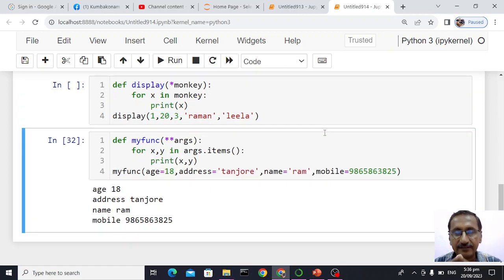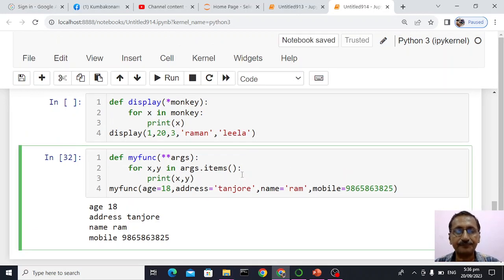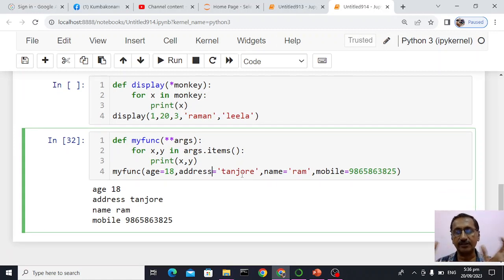So one thing is the keyword arguments are given as a combination of key and value pairs, and the order does not matter. It can be in any order. Age can be first or name can be first. It doesn't matter. That's called keyword arguments. But they will always be in key and value combination, and they should be separated by commas. Address equal to tangible.